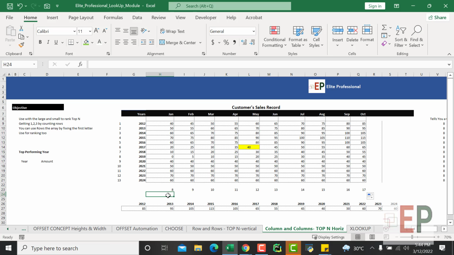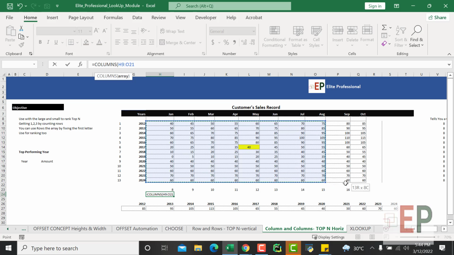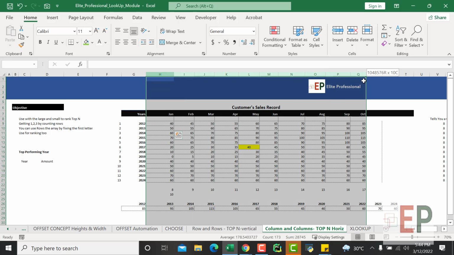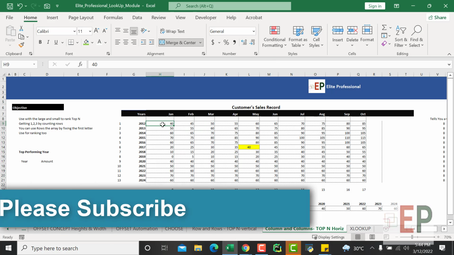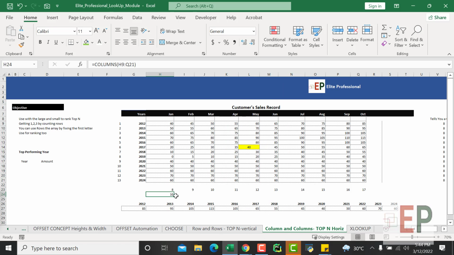At the same time, you can use columns to see the number of columns you have in a particular selected table. So I want to group all this and ask this in my formula, how many columns do we have here? From column H to column Q, what we have is just 10. You can count 1 2 3 4 5 6 7 8 9 10. So we have 10 columns, so that will give you 10 columns.